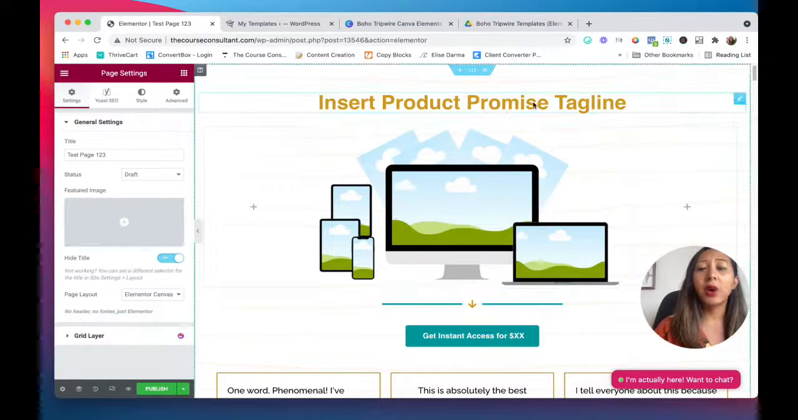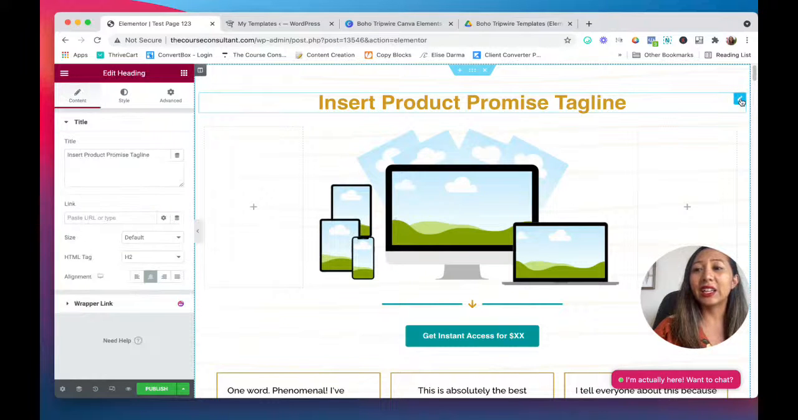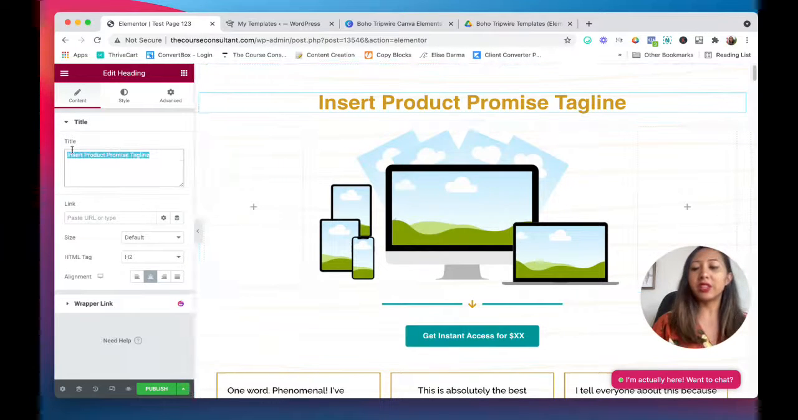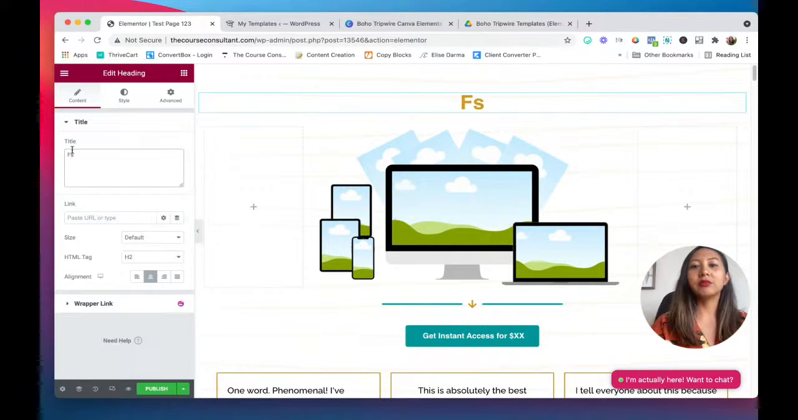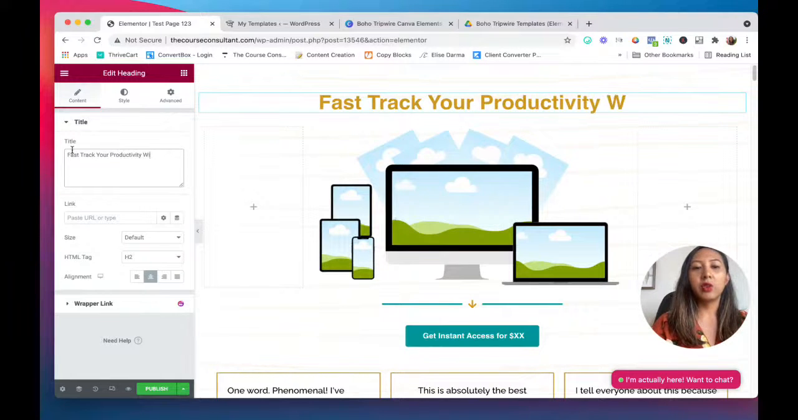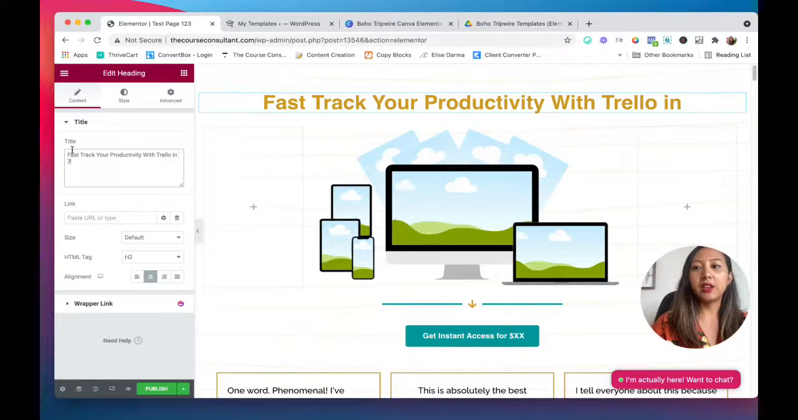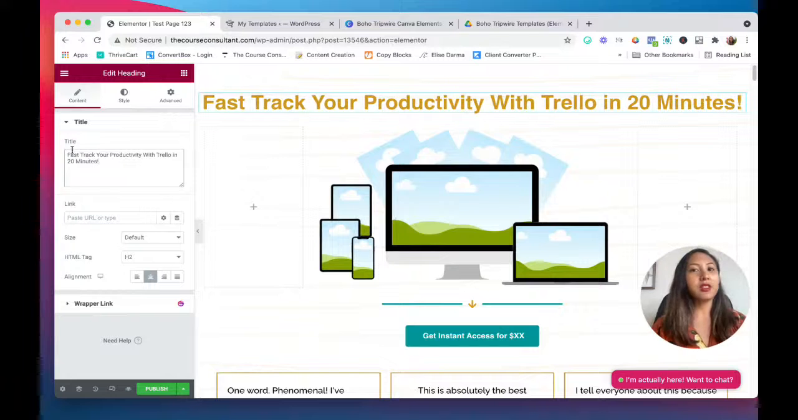So here we go. What I'm going to do is click on this little icon inside of Elementor, and all I'm going to do is add my product promise. This is really what we're going to deliver on. This is the offer promise that I'm going to add in. So I'm going to say, fast track your productivity with Trello in 20 minutes.